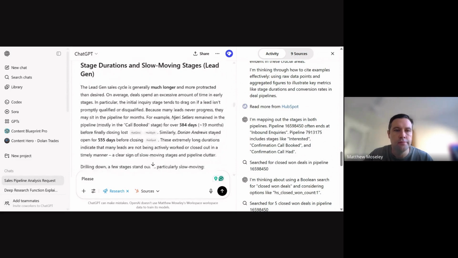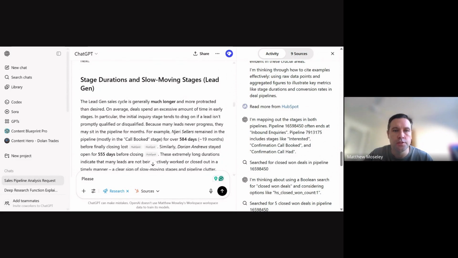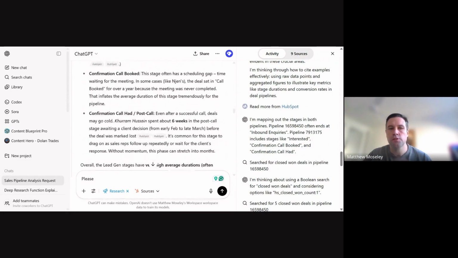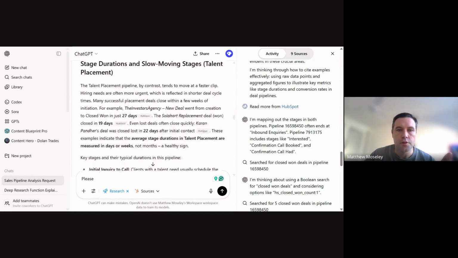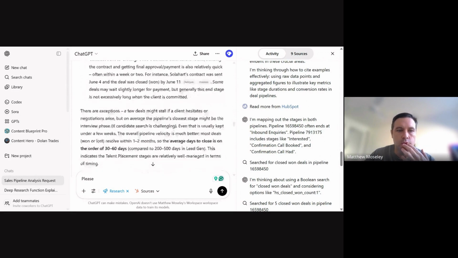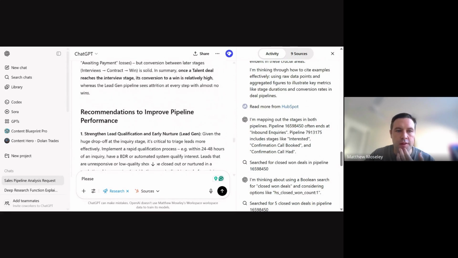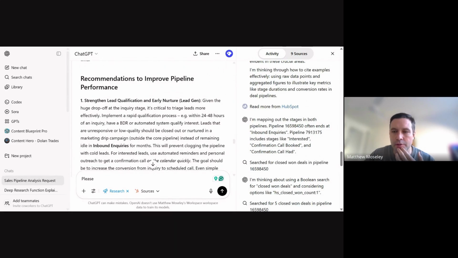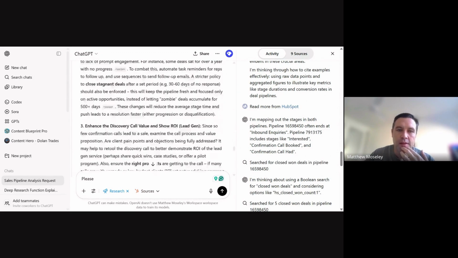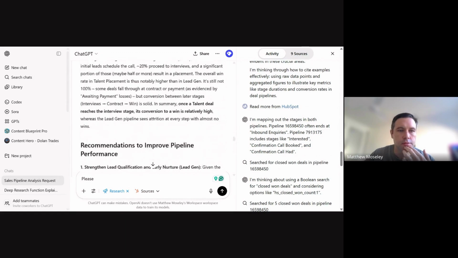You can see here, we've got stage duration, slow moving stages. There's basically so many actionable items. And so I can go through this and you can see the detail it's gone into. And obviously we're not going to go into everything, because I don't want everyone to look under the hood of the business that much, because there'll probably be so many bad things there. But it basically gives you, what is it?